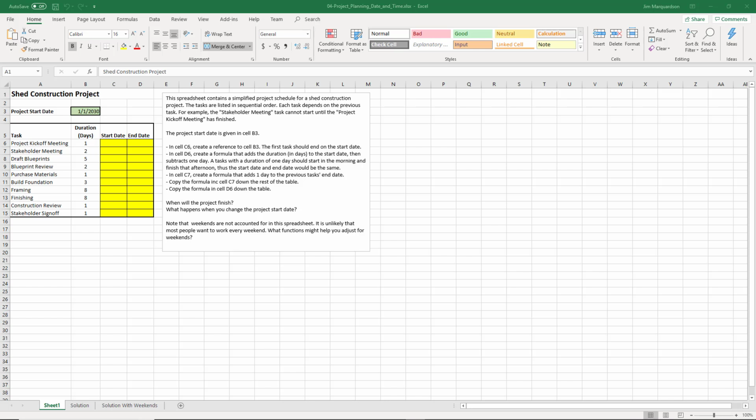Okay, here we have an Excel file for a sample shed construction project. Let's say you have to manage a project and you want to know how long it's going to take, but you don't want to pay for Microsoft Project or some expensive project management software. You just want to know how long it's going to take.